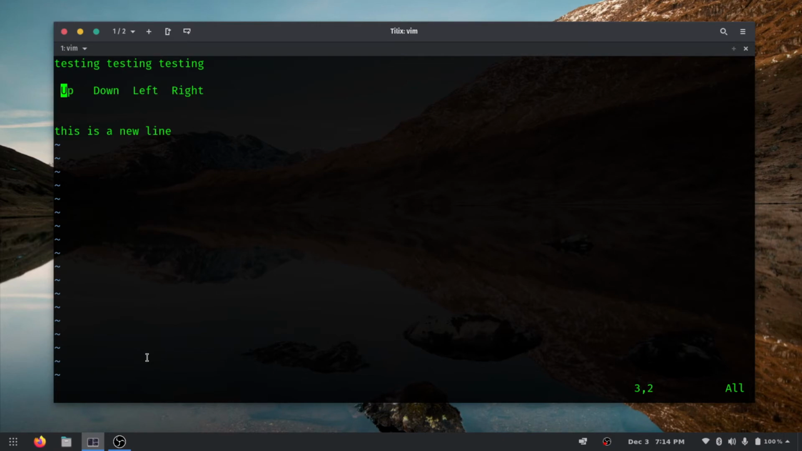So if you press H, you're going to go to the left, and so we're just going to go over to here, and we're just going to add an H just like that. We'll go out of insert mode, and to go right, you're going to use L.